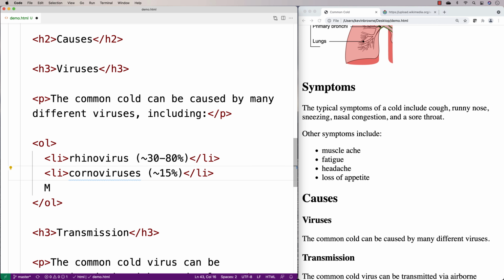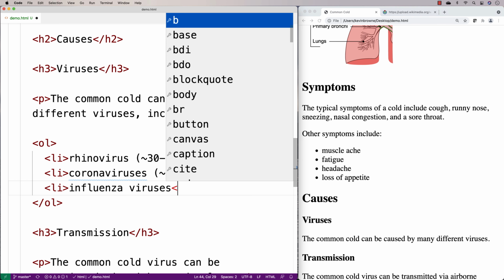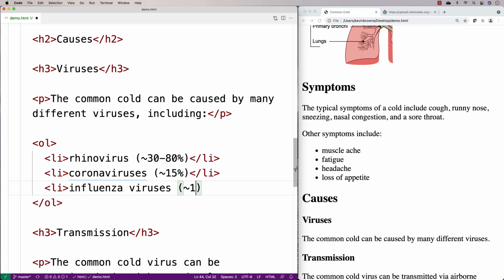Oh, I think I spelled that wrong. Coronaviruses. And I'll say open LI, and then I'll say influenza viruses, and then about 10 to 15%. Close LI. And we would say this is an ordered list because the data is ordered somehow, right? I'm kind of listing out what causes the common cold in terms of viruses, with an order based on how many common colds are caused by these particular types of viruses.